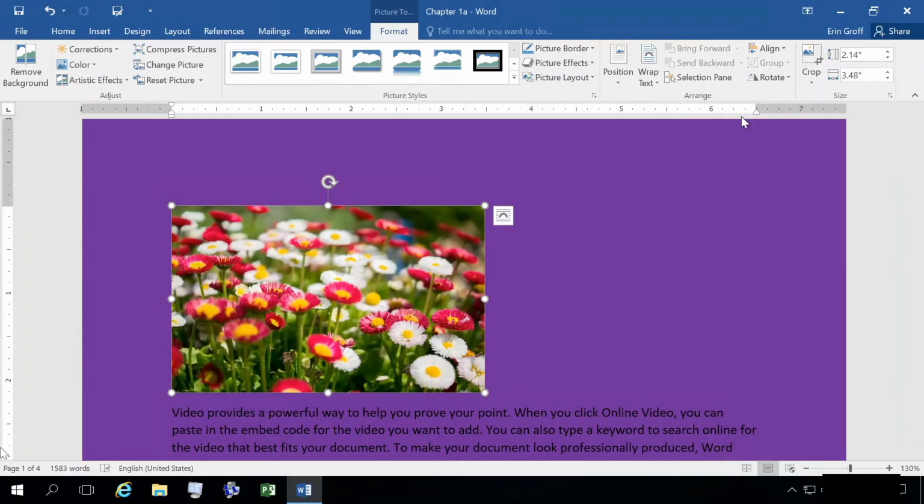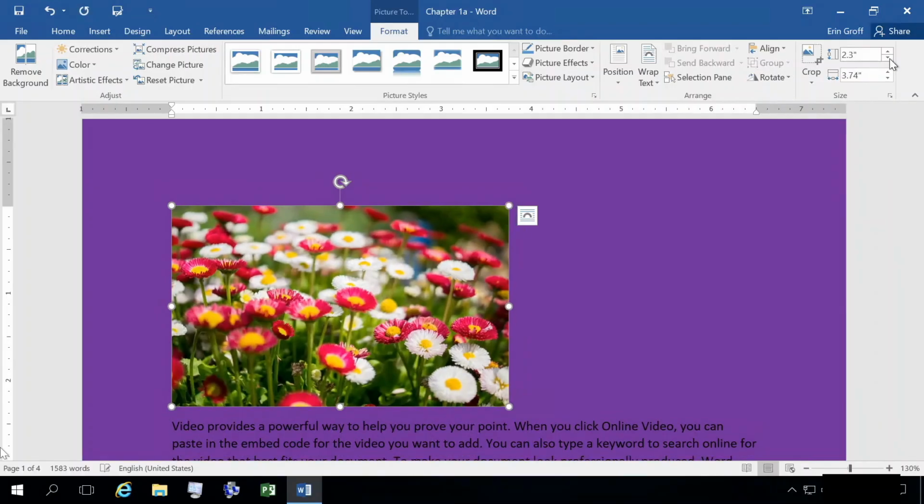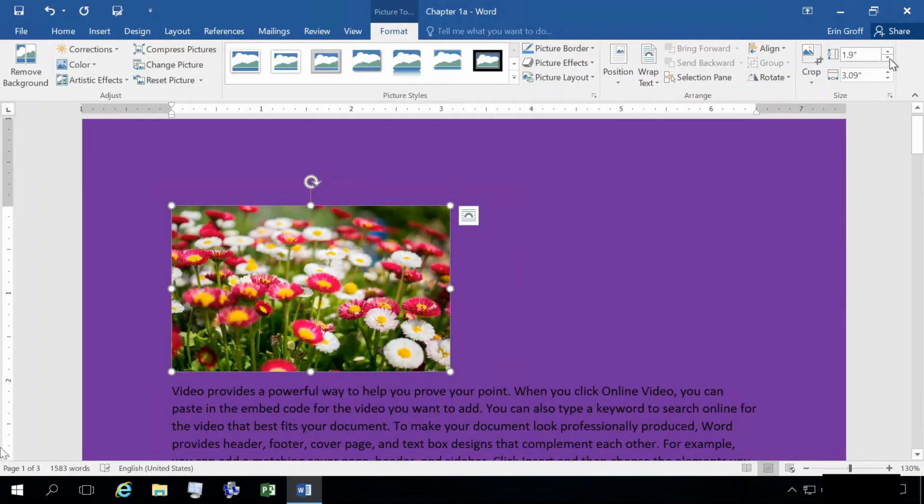You can also size to a specific size on your Picture Tools Format Contextual tab in your Size command group. Here you have your height and your width of the picture. So you can type directly into that field, or you can use your arrows to increase or decrease the size there.